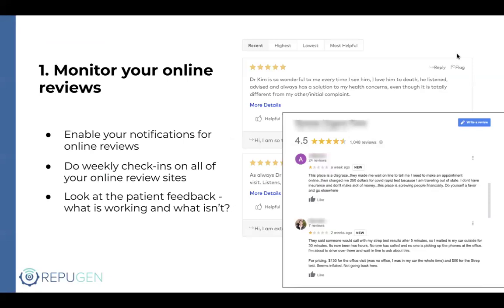So in the world of online reputation management, staying proactive is key to ensuring your practice maintains a positive image. Here's how you can effectively monitor your online reviews. First off, you'll want to enable your notifications. Take advantage of the notification features provided by different review platforms. By enabling notifications, you'll receive instant alerts whenever a new review is posted. This allows you to respond promptly, whether it's to thank a satisfied patient or address any concerns.